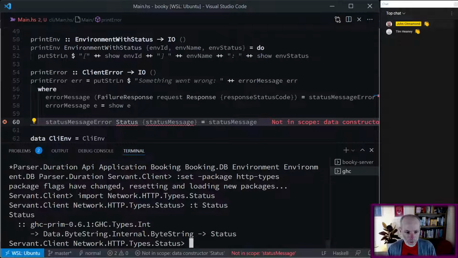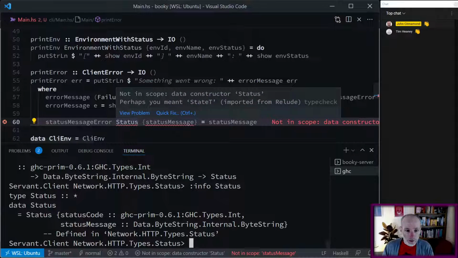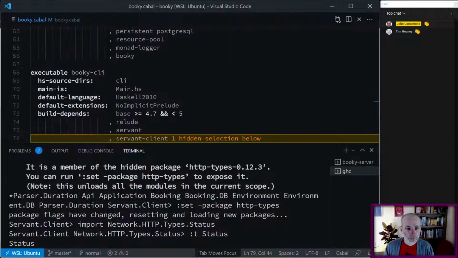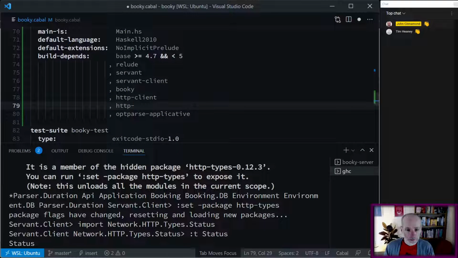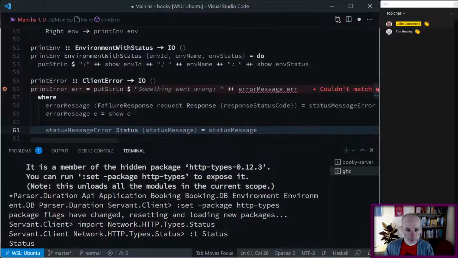Okay, cool. So status has got an int, which is the code, and then a byte string, which is the message, I guess. Easier way of reading it. Yeah. Okay. So what was the package I needed? HTTP types. Haskell. So in the CLI, we'll do that. And then here I should be able to do that. Cool.